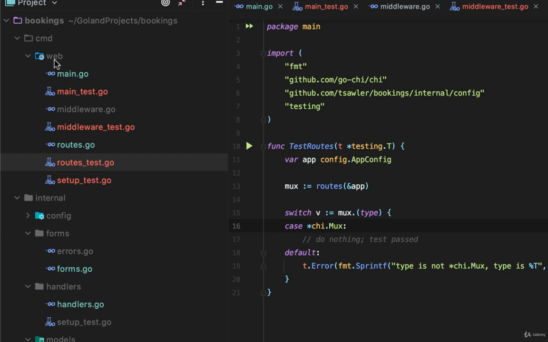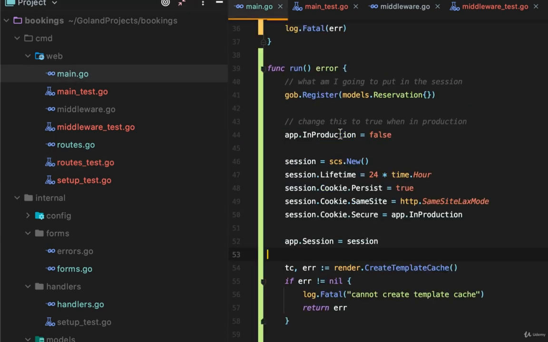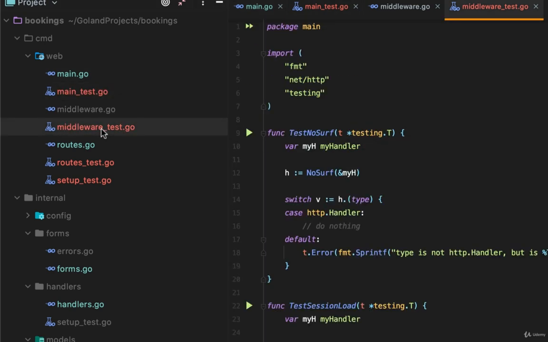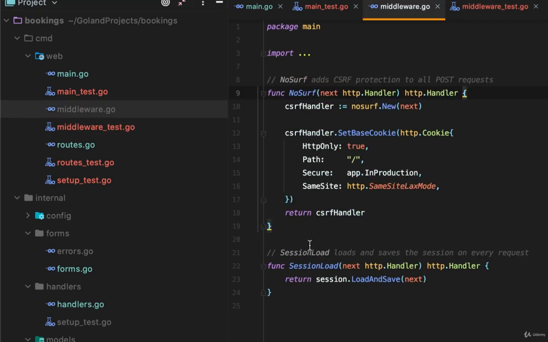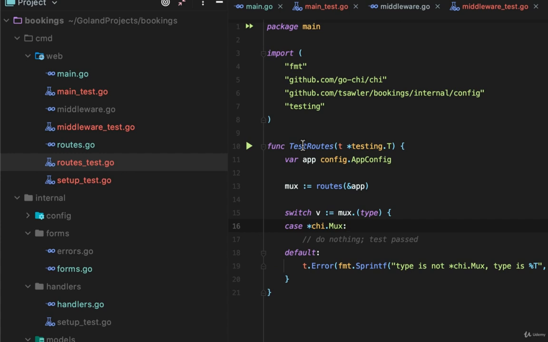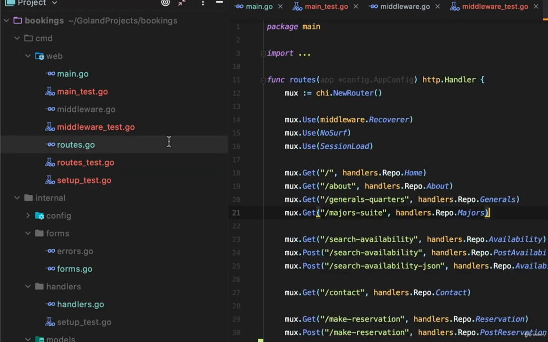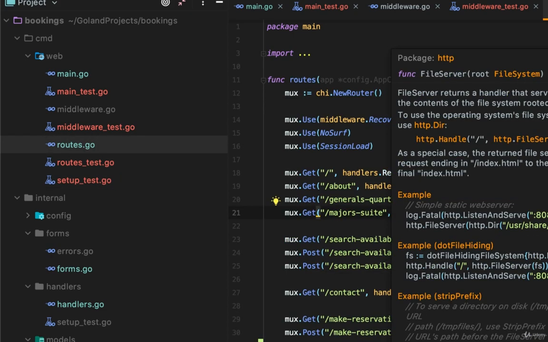Under our web folder, we have main.go. We're testing our run function, and we're testing that right here. Good. Under our middleware test, we're testing test no surf and test session load. And in middleware, we have no surf and session load. In roots test, we're only testing the roots file, creating the roots app, or calling the roots function. So under roots, we have roots. That seems good so far. That seems to work just perfectly.